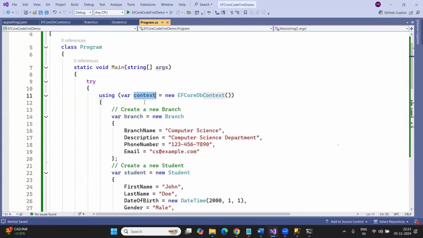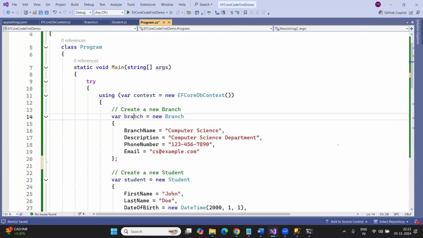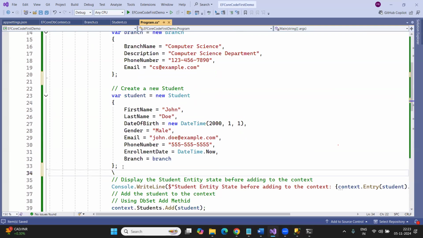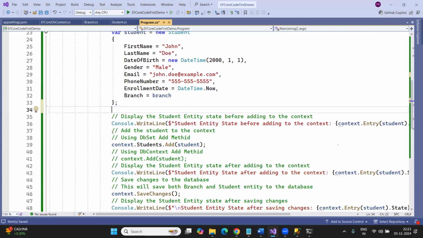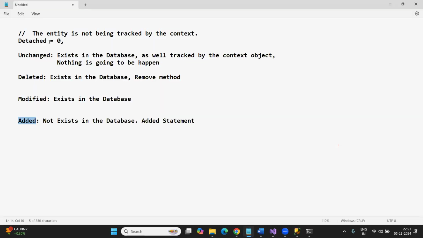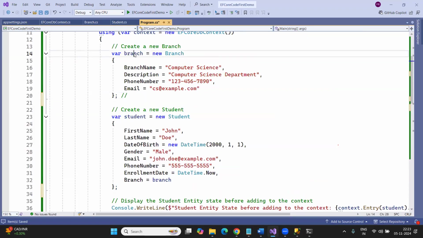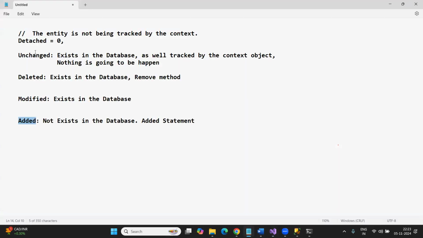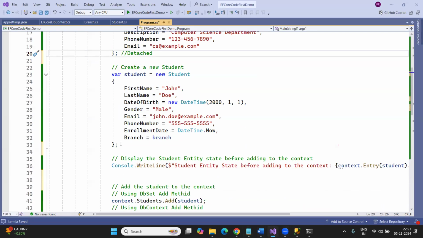So here I'm creating one branch, and I'm creating one student. Now you tell me, once this entity is created, what will be the entity state? At this point of time, at line number 20, is this entity tracked by the context object? No. If it is not being tracked, then what is the entity state out of these five? Detached. So at this point, the entity state is going to be detached. And at this point also, the entity state is going to be detached.